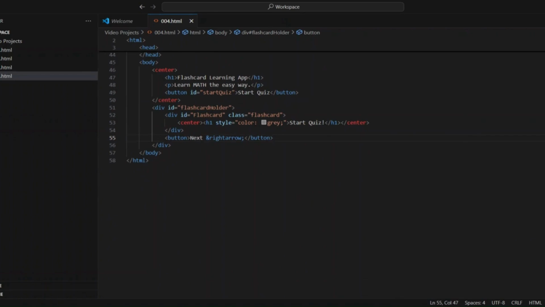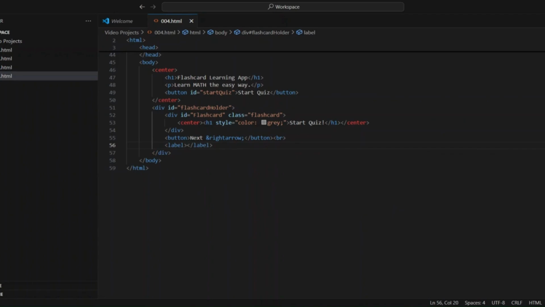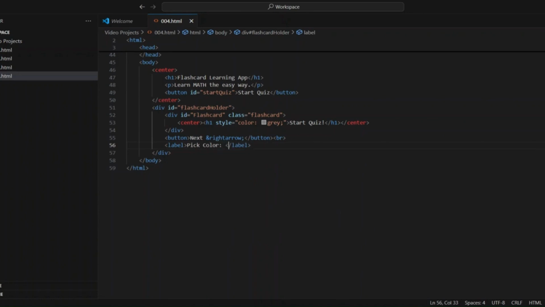After you've set that here, this button you don't have to add styling because it already takes a styling by itself, and you're going to add a break tag. The break tag spaces things out and also puts them onto different lines. After the break, we're going to have a label tag. This label is going to say pick color. So you're going to be picking the color of something in here.